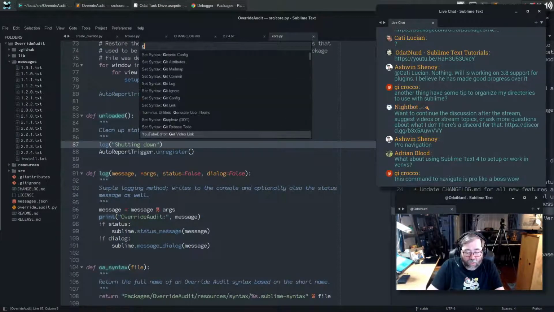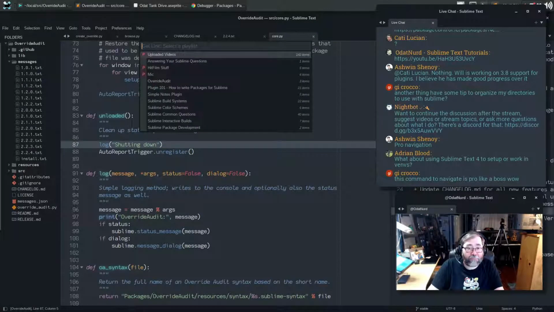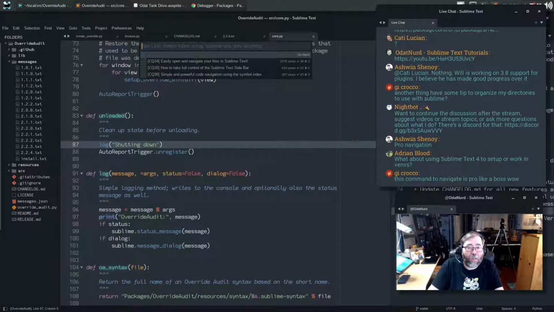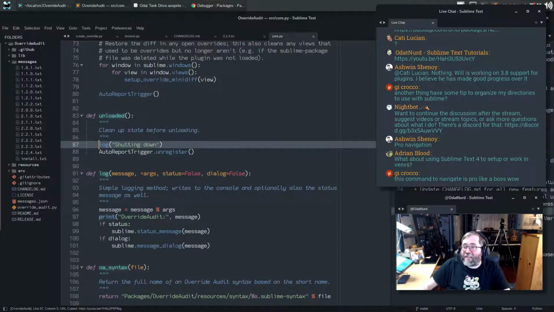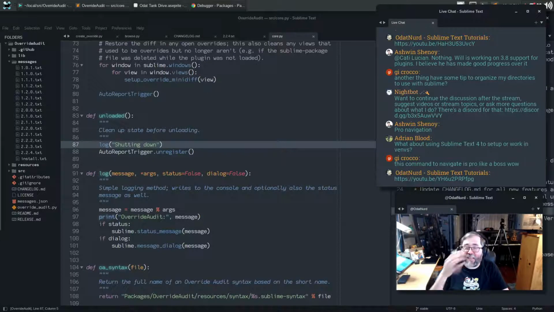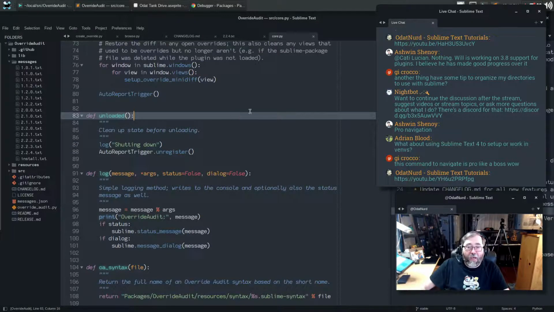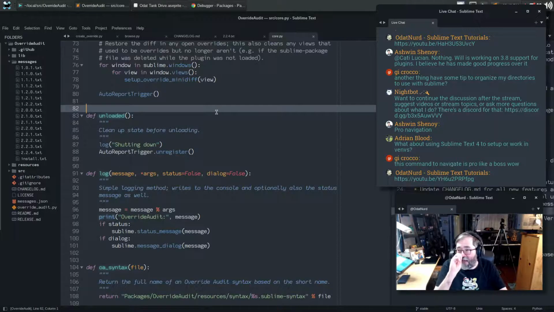Get video link by tag. Easily open and navigate your files in Sublime Text. That would be this video right here, assuming I copied that appropriately, which goes into that in more detail. The sources of files are files that are open in the window and files that appear in the sidebar along the left-hand side. So setting that up is key as well.